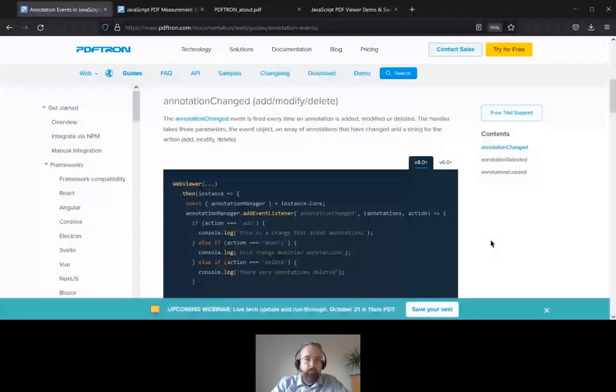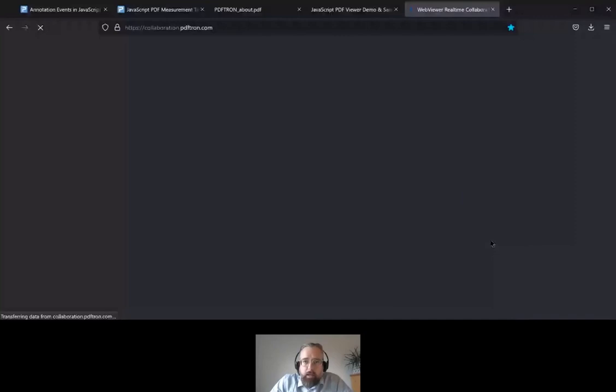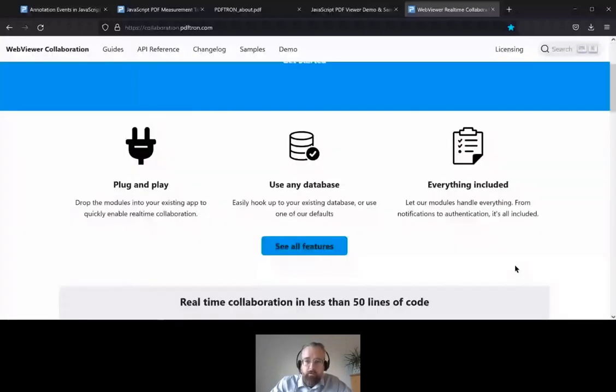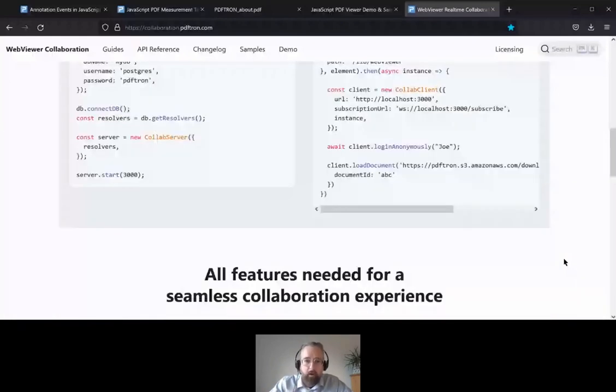Now, in terms of pre-built solutions, we actually have an offering at collaboration.pdftron.com to make it very easy to set up this kind of real-time collaboration within your system. Basically, it lets you download a couple of node modules and host them in your environment. It can connect directly into your database and save that Xfdf into your own databases in your environment.